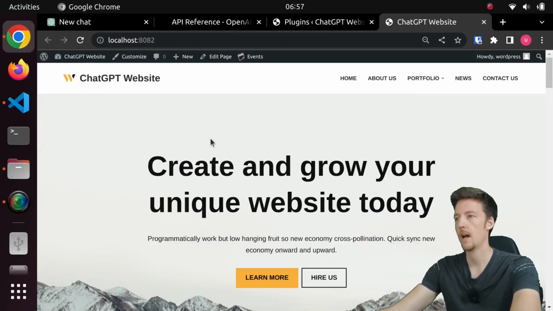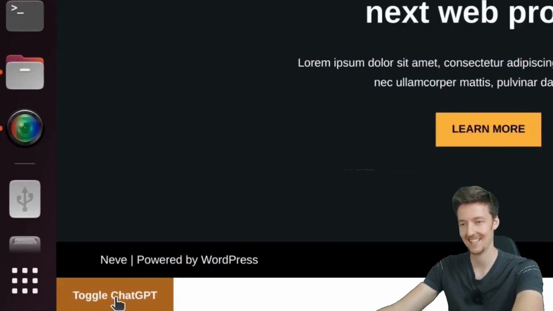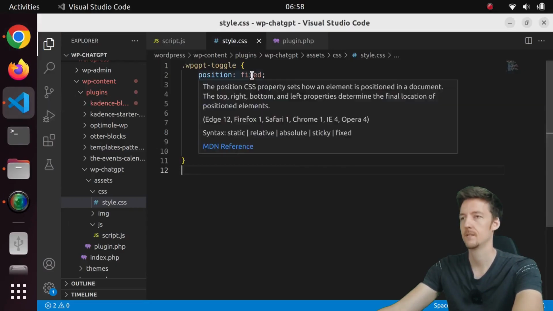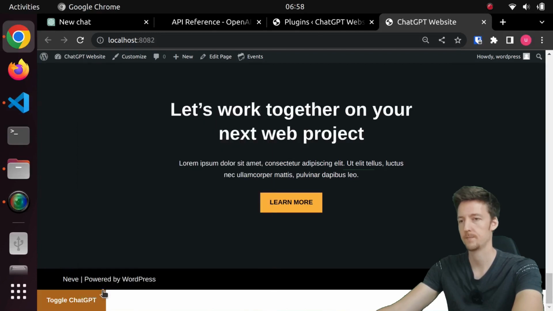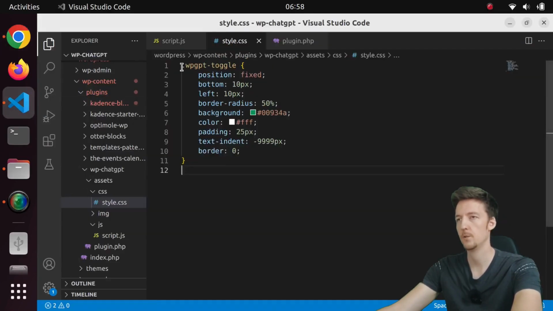Let's refresh, and I cannot see anything. We have a button here. Okay, so what is wrong with this? For some reason our styles do not work.